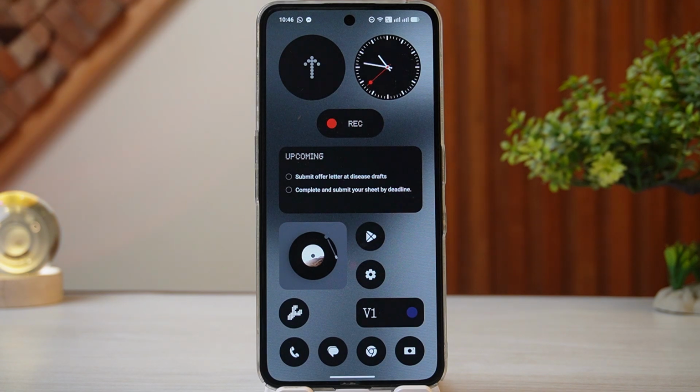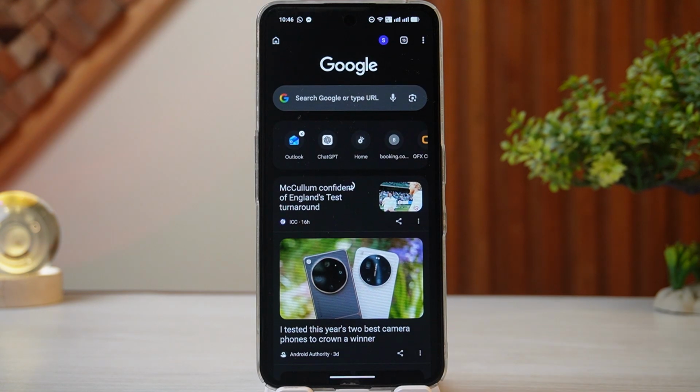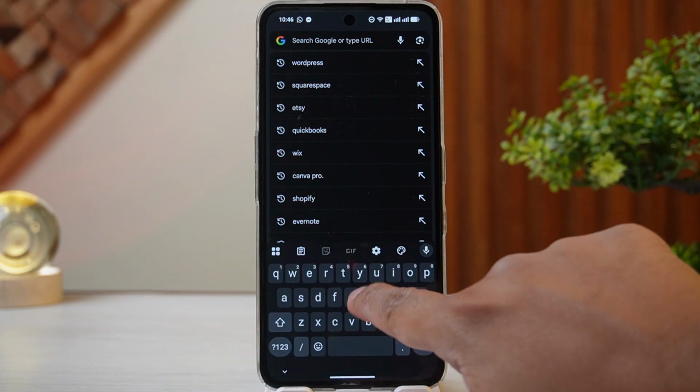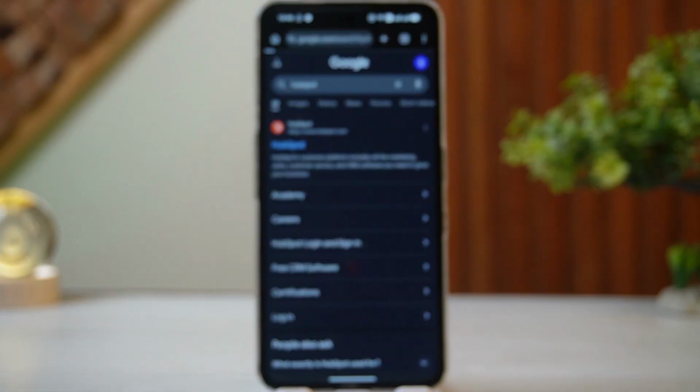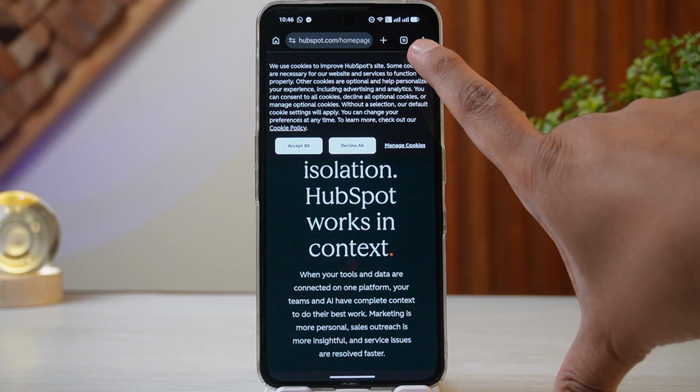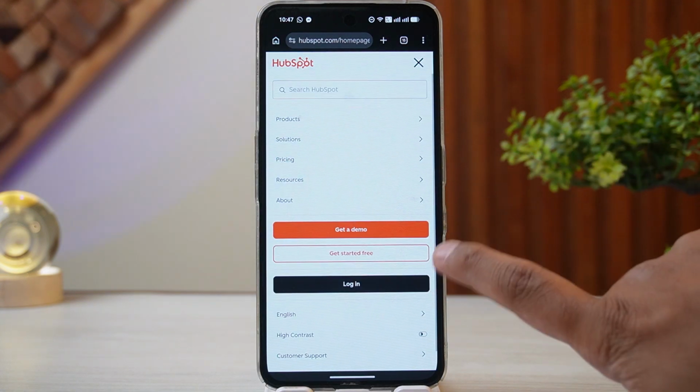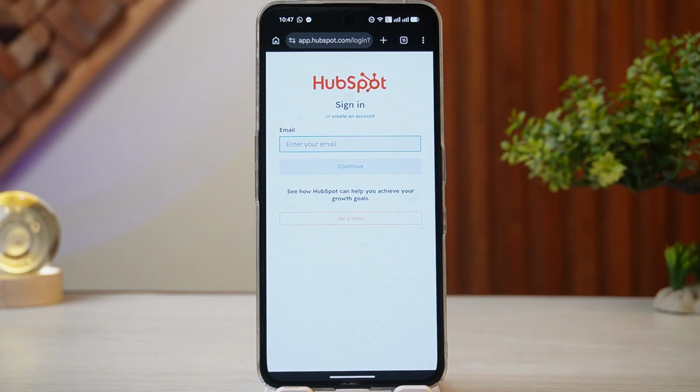Today's video is going to be about how to log into the HubSpot website step by step. For that, the first thing that you'll have to do is open up Google Chrome or a browser of your choice, and then in the search bar you can simply type in HubSpot. You can then hit go or enter on your keyboard and then tap on the first link saying HubSpot. After that, tap on the three lines at the top right of your screen and then hit login.